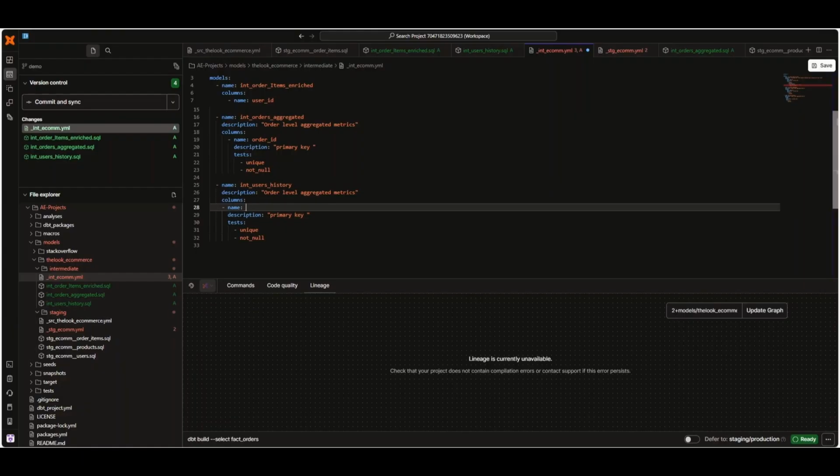Then what would I want to test here? So I'm going to put user ID, and I think I'm just going to leave the same tests, basically unique, not null. Well, I don't think I need to test this here, so I'm just going to take off the test. It's completely fine.